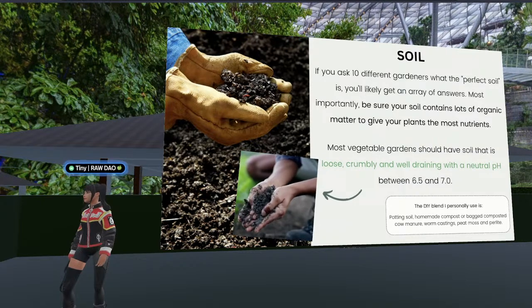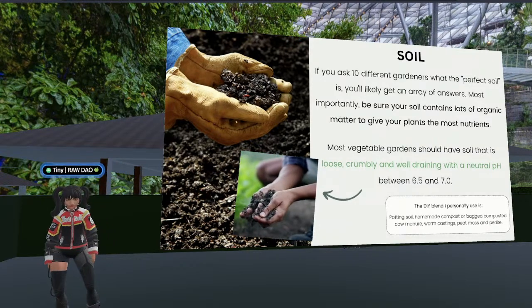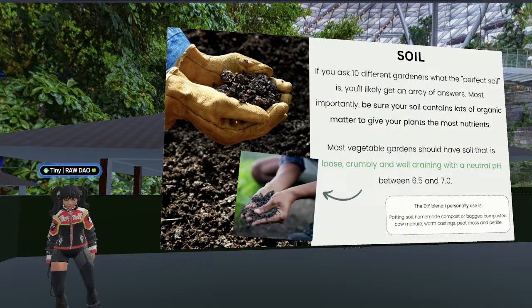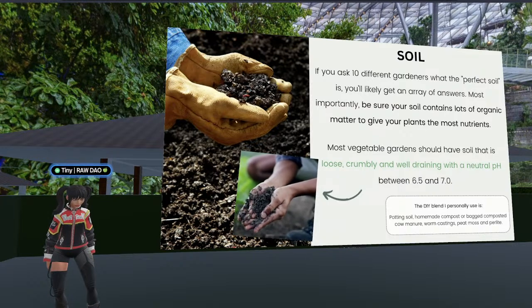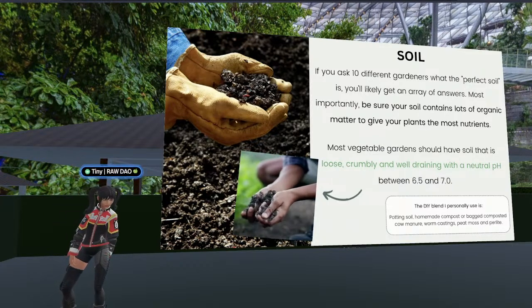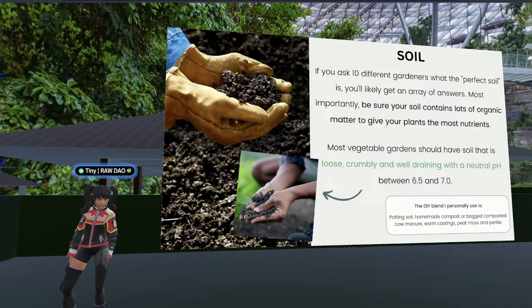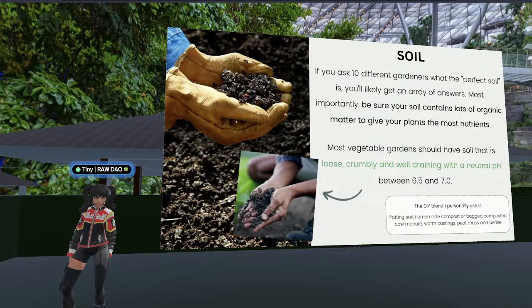Does anybody here want to share what they use? I know we have some actual growers in the house today. If anybody wants to share what soil blend you use for your plants, please feel free to drop it in the chat or unmute. We would love to hear from you.